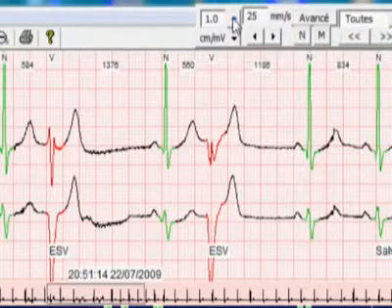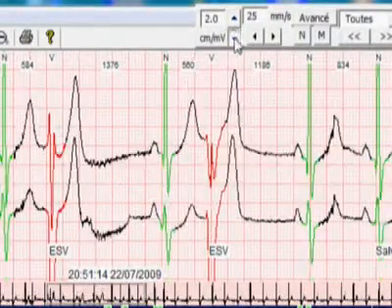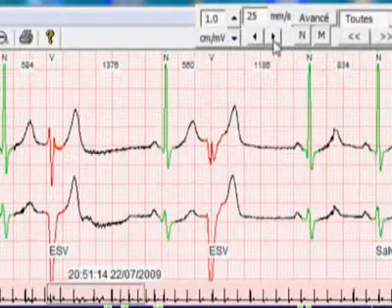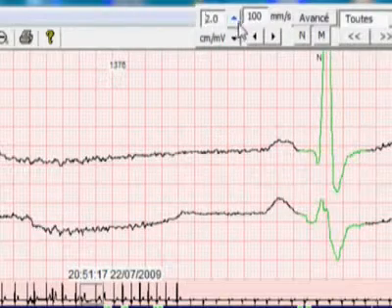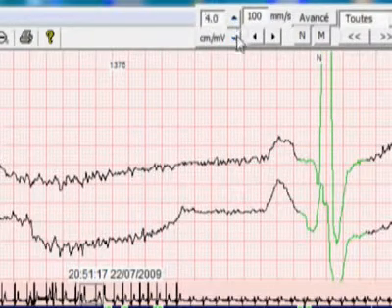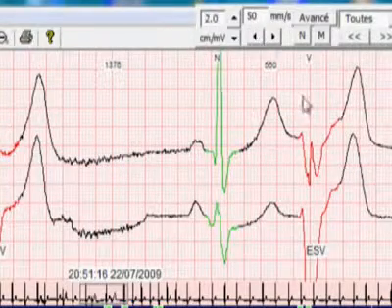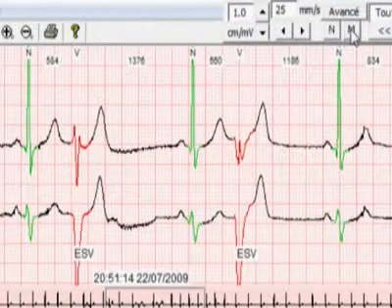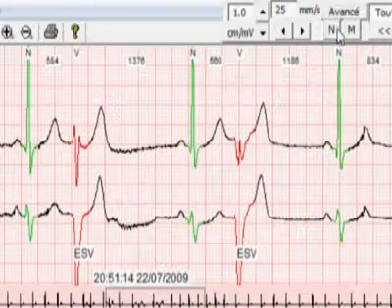Adjust the gain. Adjust the speed. Switch to miniature mode by clicking on M. Switch back to normal mode by clicking on N.